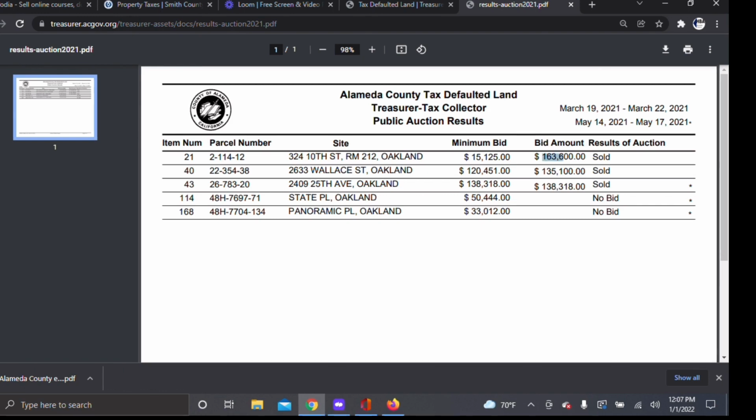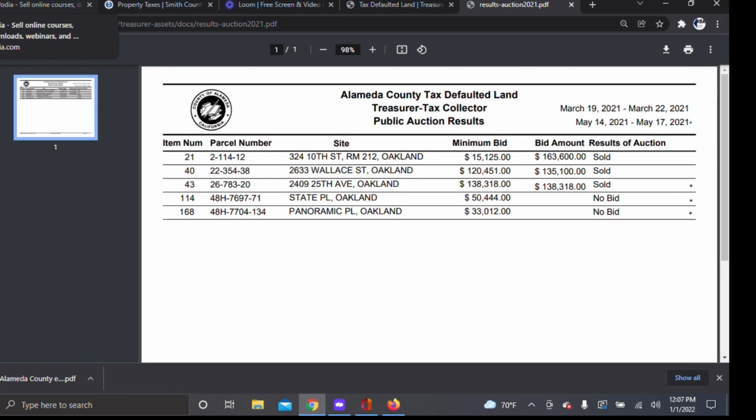Where's my calculator? I'm pulling a calculator up really quickly so I can tell y'all what the exact amount is. So 163,600 minus 15,125. So there's about $148,000 overage here. Now, we don't know if the people have actually gone and got this money or not.